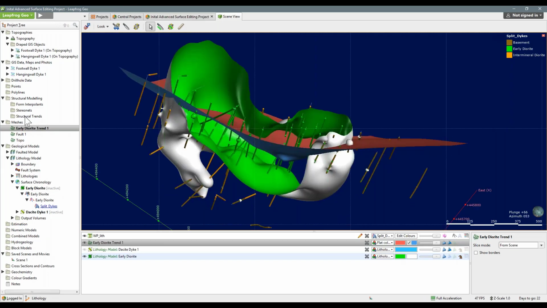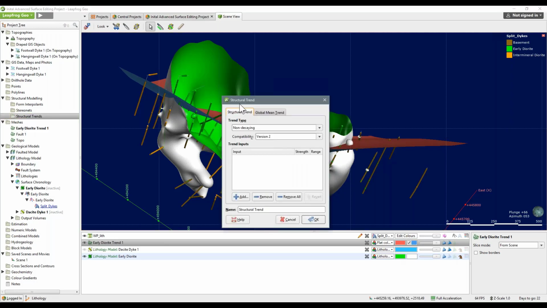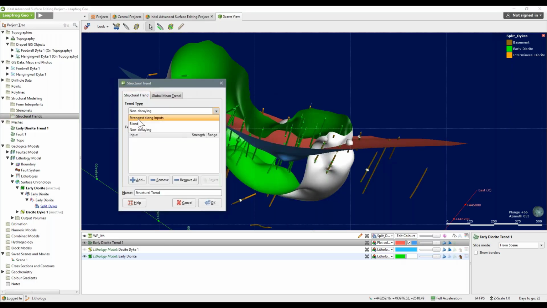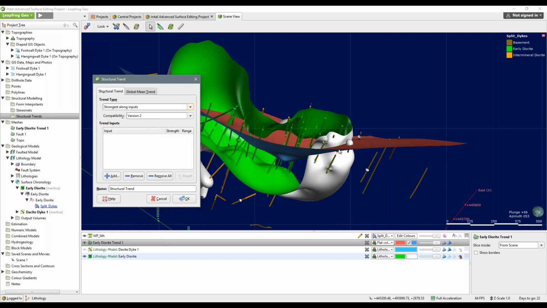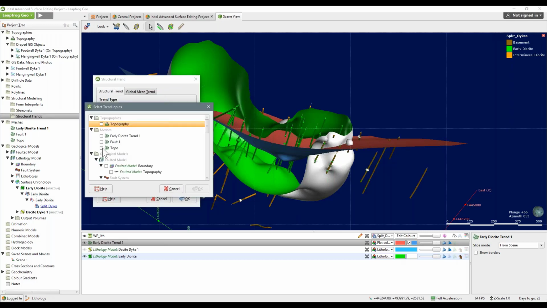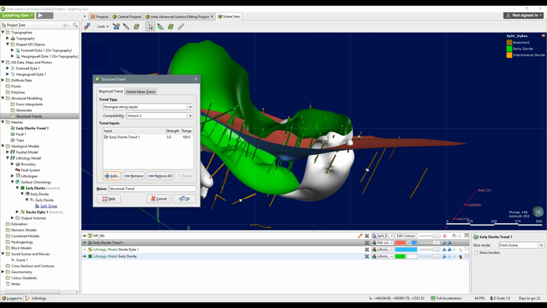So if I right click here, I can create a new structural trend. And now what I'm going to do is apply a trend that is strongest along the output or input. That is exactly this mesh here, which makes sense. We want to be strong along here. I'm going to add this mesh in. There we go. And now I can also define the strength and the range of my particular structural trend.